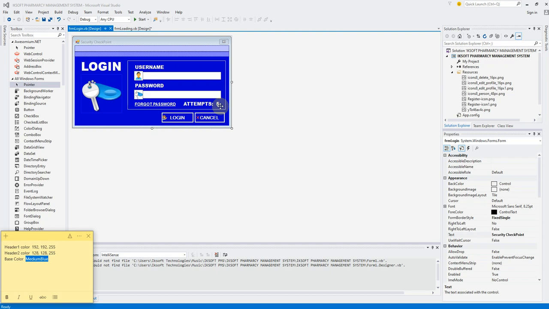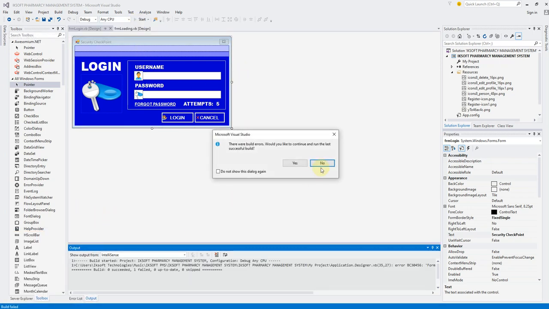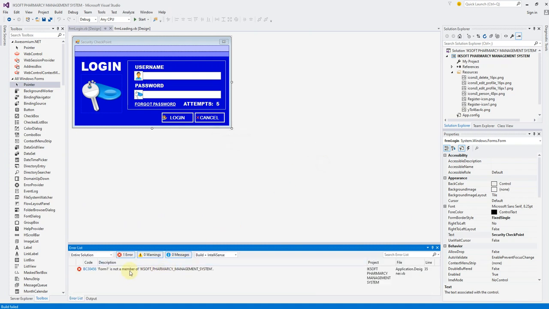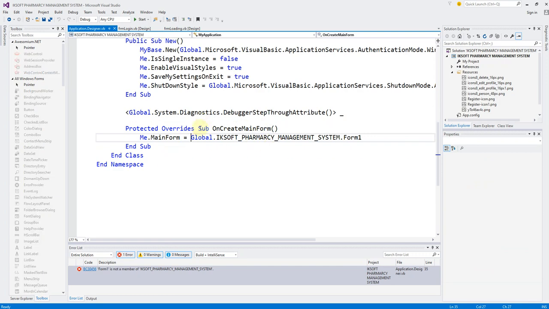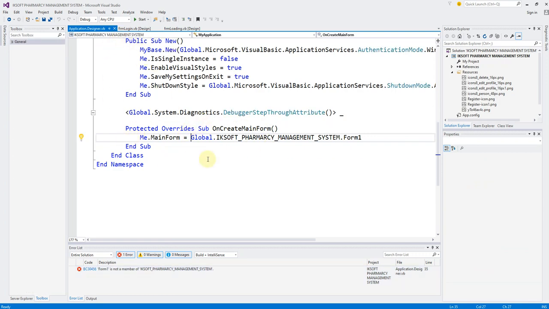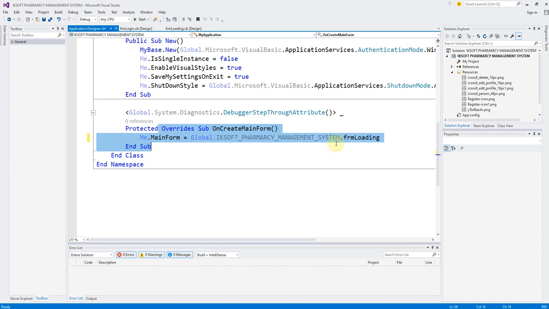Okay, so from this side you could see that whenever we start the system, it just navigates us. So what is the problem? I changed the form 1 name to FRM login, so I have this problem whenever I load the system. So this form 1 should be changed to FRM loading, right? So that is the whole problem.